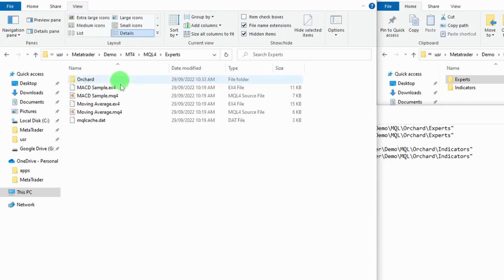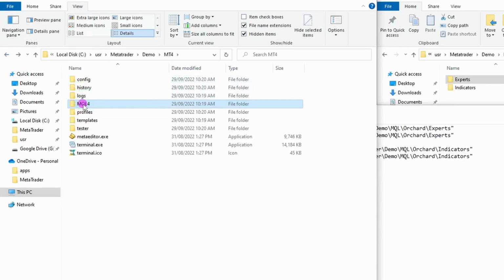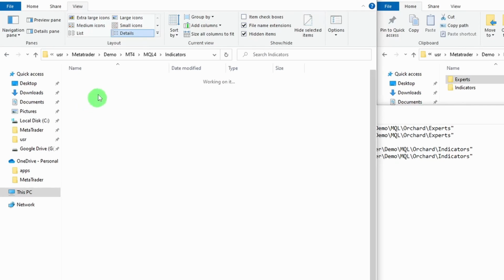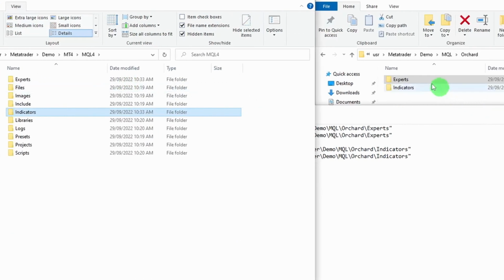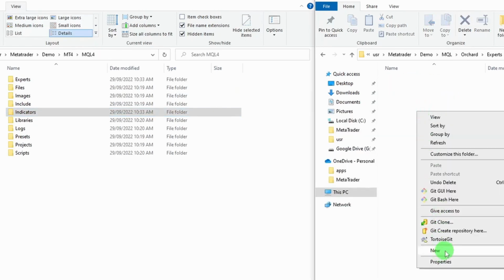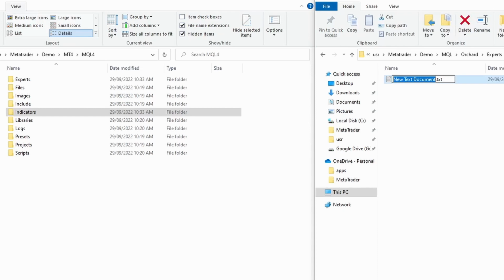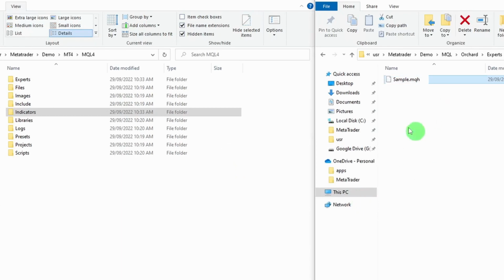MQL4 experts, Orchard, and MQL4 indicators, Orchard. Now, if I simply go into, for example, the experts folder, and I create a new text document, and I'm going to call this sample dot, and I'll name this MQH. It has nothing in it, but I've just created an MQH file there.